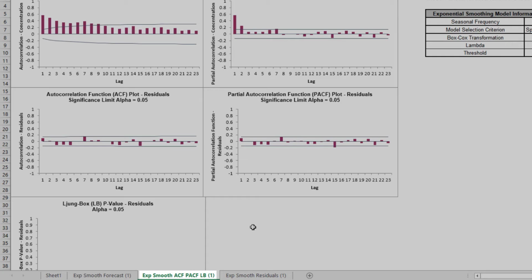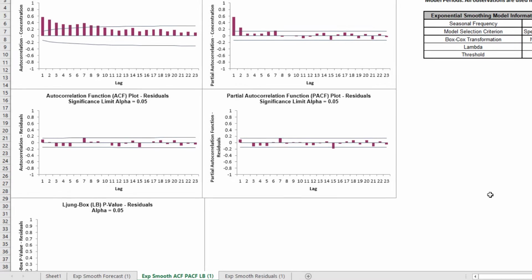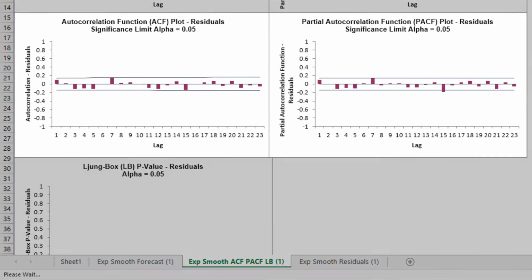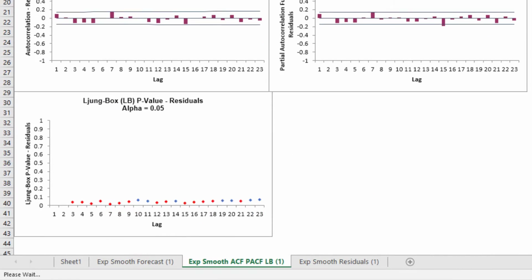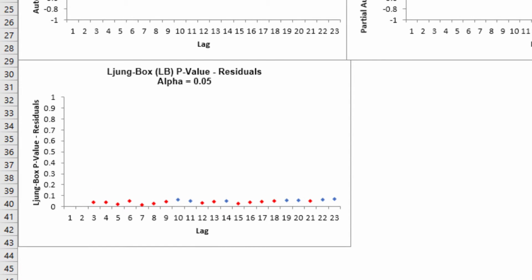Click on the Exponential Smoothing ACF PACF LB sheet. These match the plots that were obtained previously in the ACF plots for residuals. We can see that all the autocorrelation has been removed by the exponential smoothing model, with the exception of lag 15 in the PACF. The LB plot is a plot of Ljung-Box test p-values for various lags and is used to determine if a group of autocorrelations are significant. For example, the autocorrelations do not come from a white noise series.